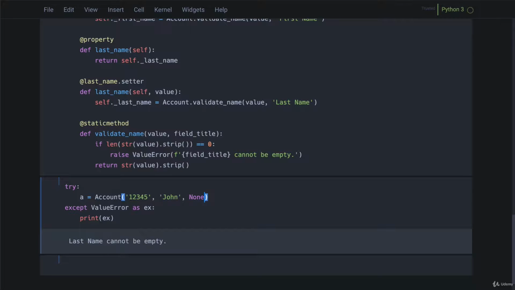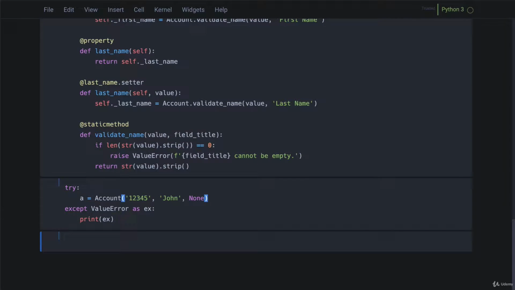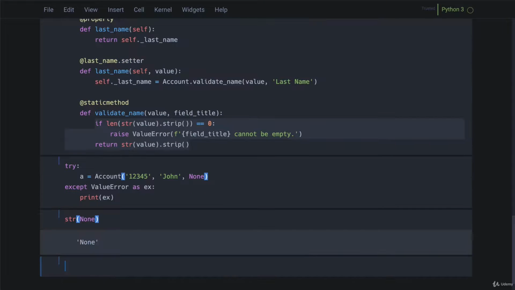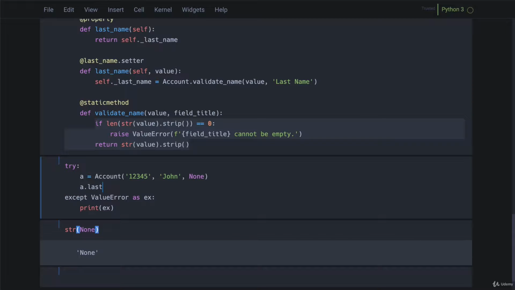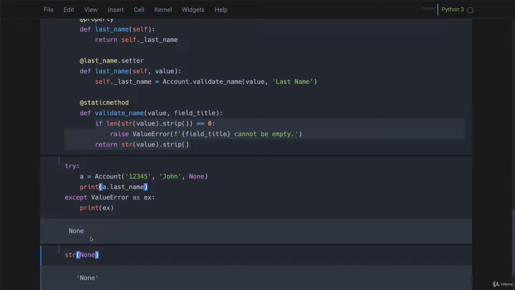If I do None, I get nothing. What happened here? Well, let's go back and look at our validation code over here. How is it working? Well, right now it's saying if the length of the string stripped is 0. Okay, what is the string of None? If you don't know that, here it is. It's the string "None". So in fact, if I looked at my account last name over here, and let's go ahead and print it, you'll see the account last name is None.